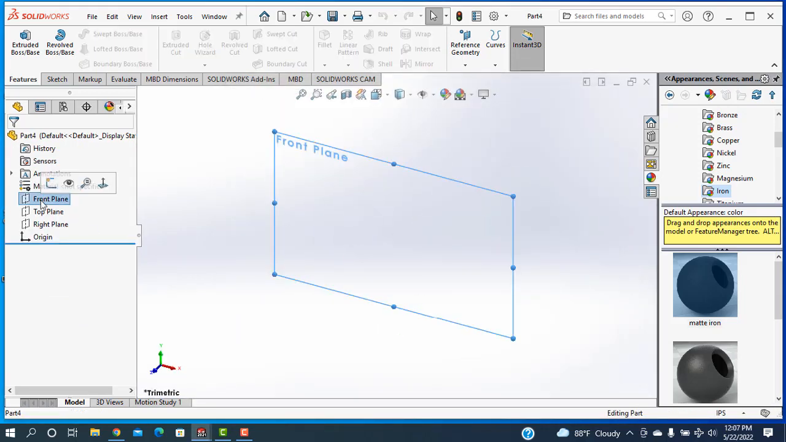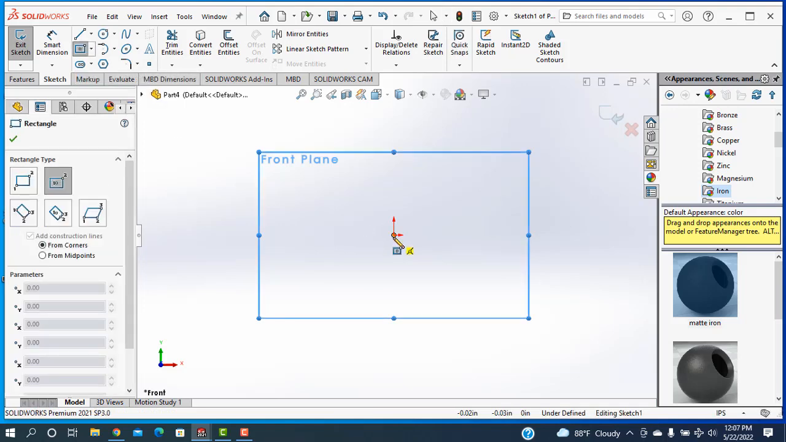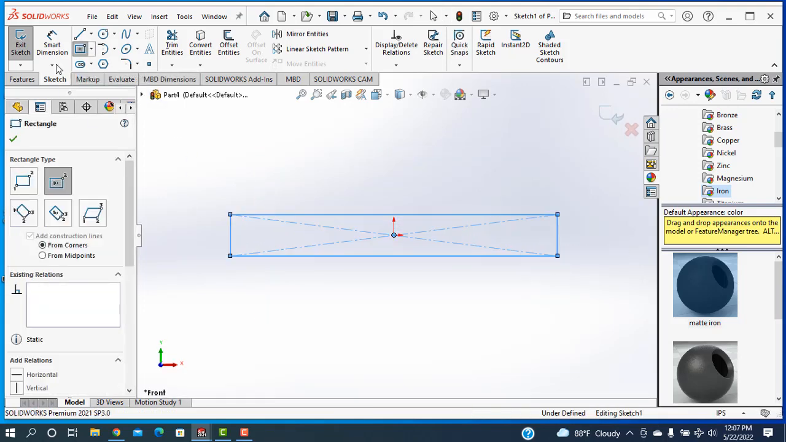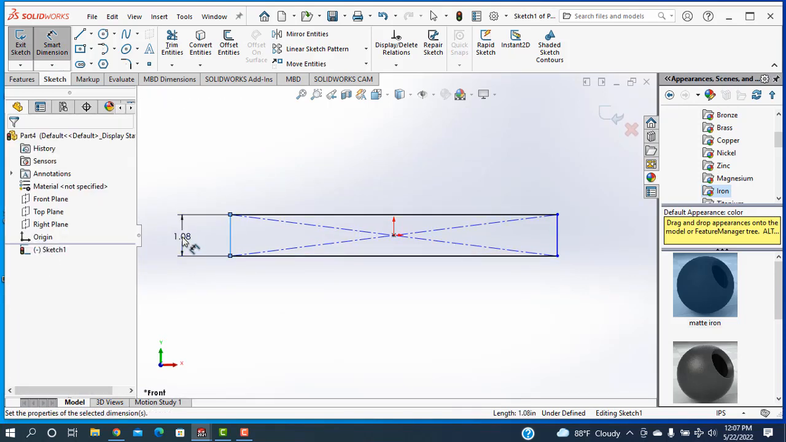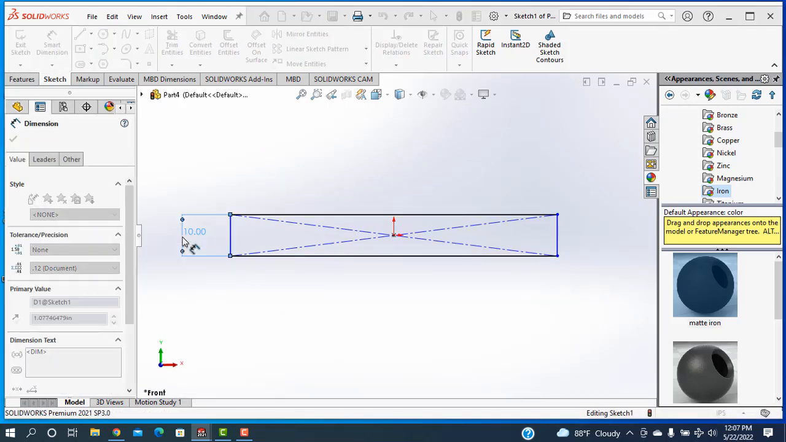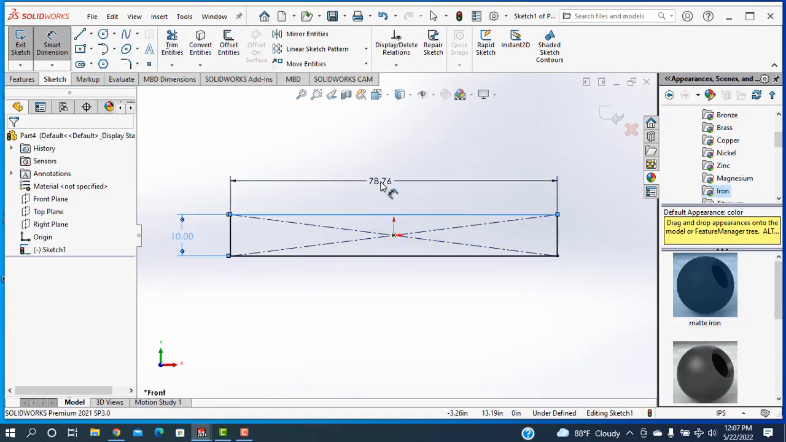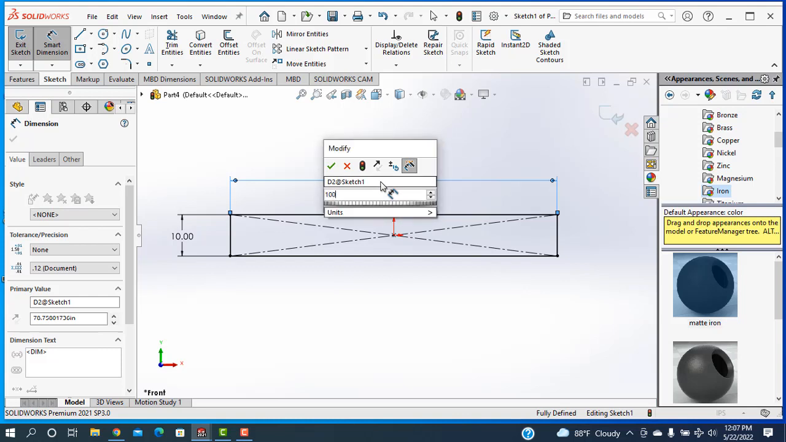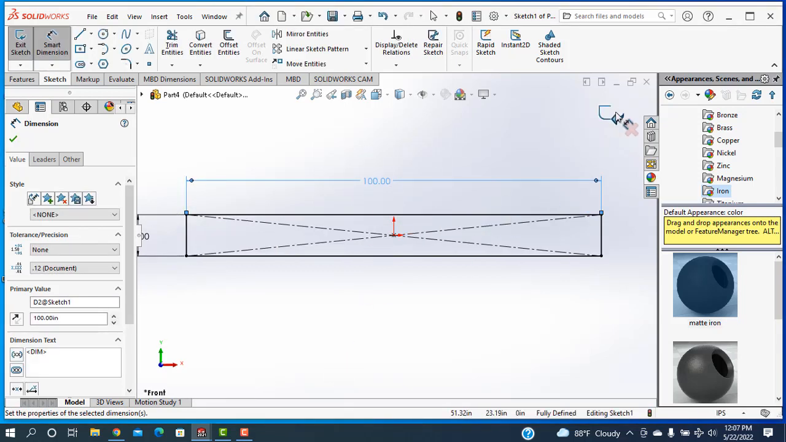Then I am taking the front plane and going to the extruded boss. I am selecting the center rectangle, sketching a center rectangle, and determining the dimension. This one is 10 inch, and the length is 100. Okay, done. And exit it from here.